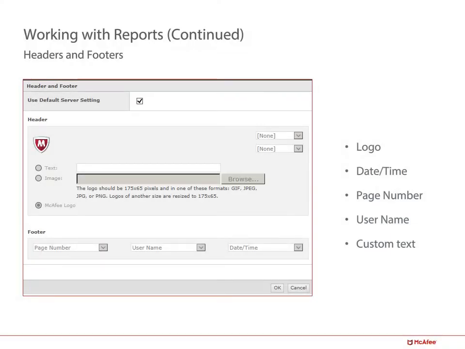In working with your reports, you can be very creative with the headers and the footers to make it very professional looking. You can use the default server setting, or you can customize whatever you want for this specific report. You can change the logo from the McAfee logo to your company logo. You can put the date and time, the page numbers, and even your name on the report. And you can add some custom text to the report, such as internal only or for your eyes only, whatever you want it to do.